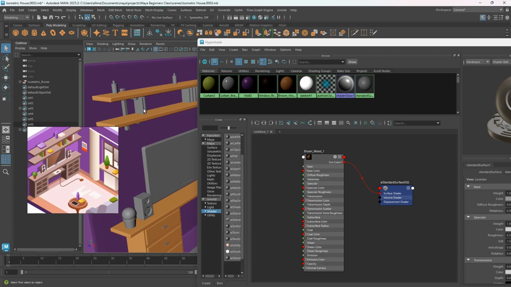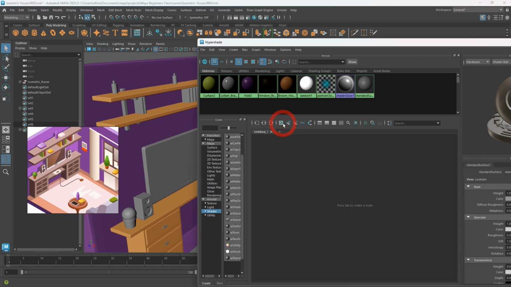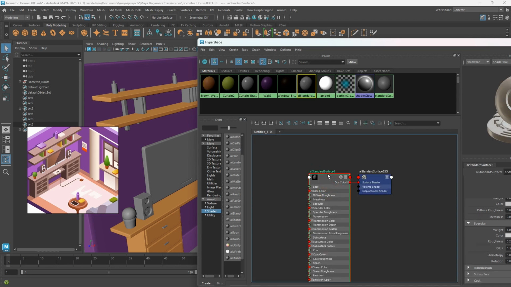But now, these front parts, they are more darker, so we need to create something like that. So we're going to clear this, and we're going to create another shader, which is the same AI standard surface, and we're going to select this, and this time we're going to name it.